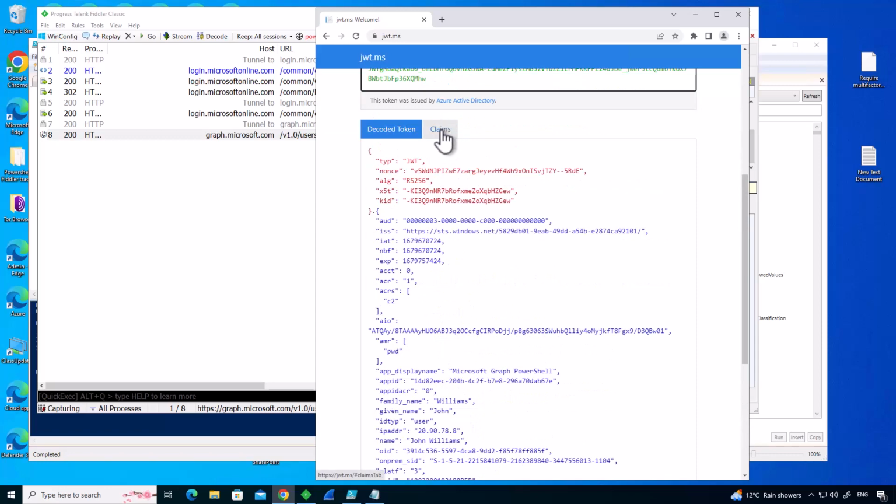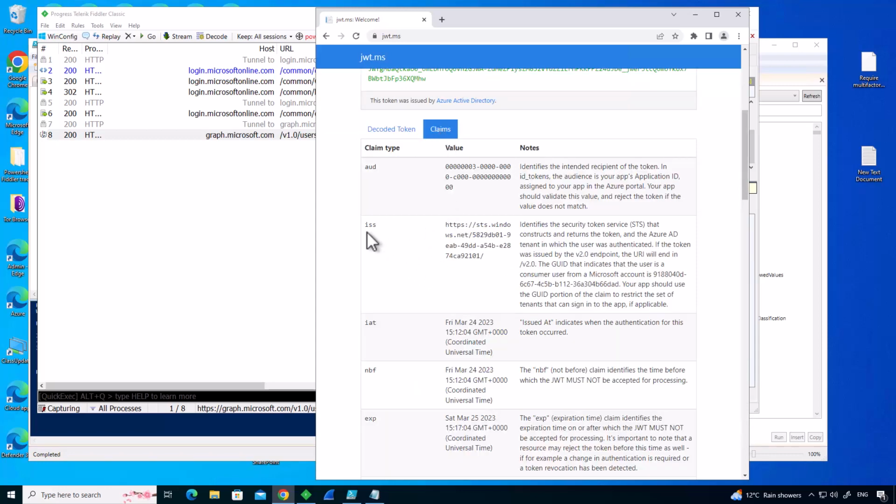jwt.ms is that you can go to claims and it shows you the issued at was Friday, March 24th, 2023, 1512. And it expires on Saturday, March the 25th at 1517. So it has just over 24 hours as a lifetime.